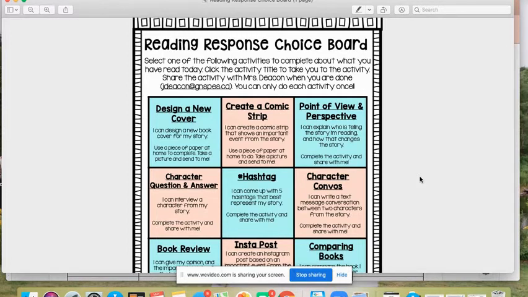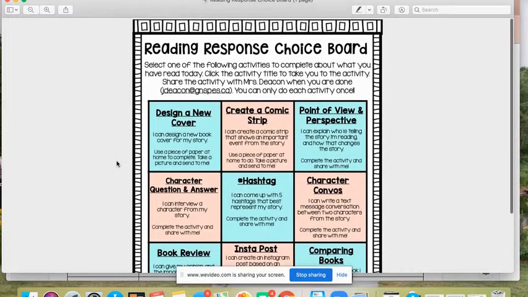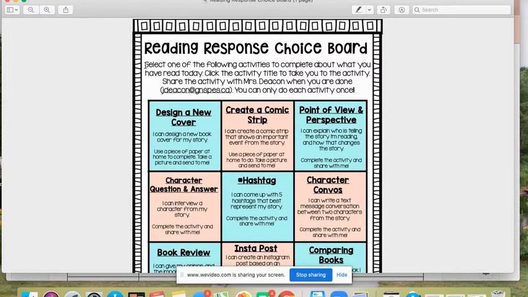that you might be reading to yourself or to a younger sibling. After you read those 20 minutes, I want you then to come to this reading response choice board, and this is going to be on your Google Classroom. Once you're here, you can see there's a bunch of different activities. It says select one of the following activities to complete about what you have read today. Click the activity title to take you to the activity. Share the activity with Mrs. Deacon when you are done. And my email address is right here.